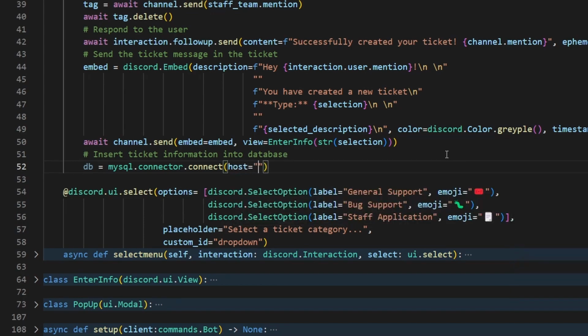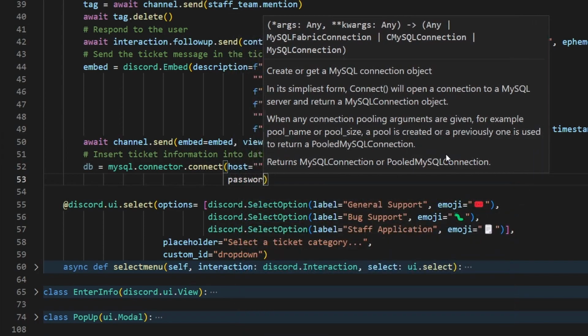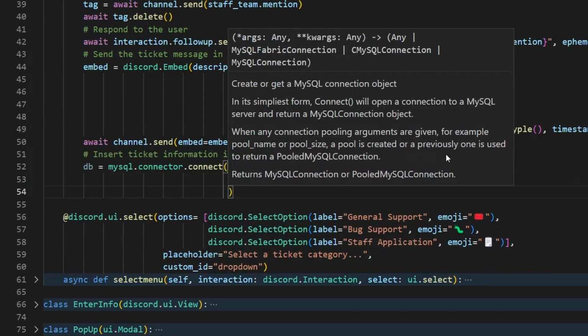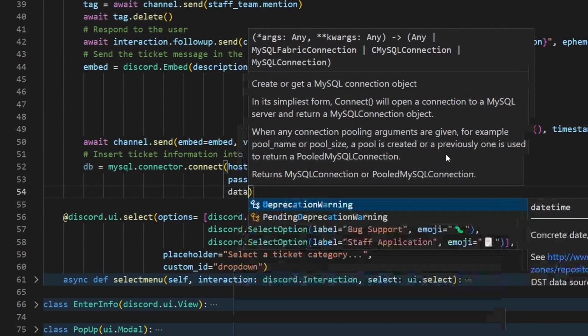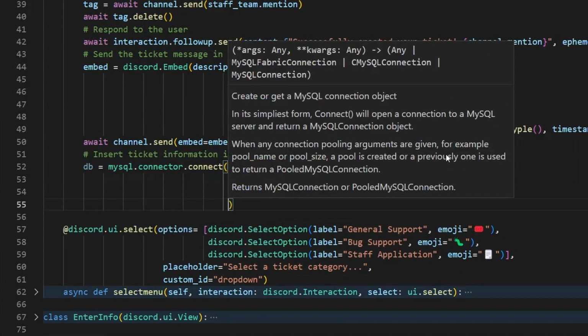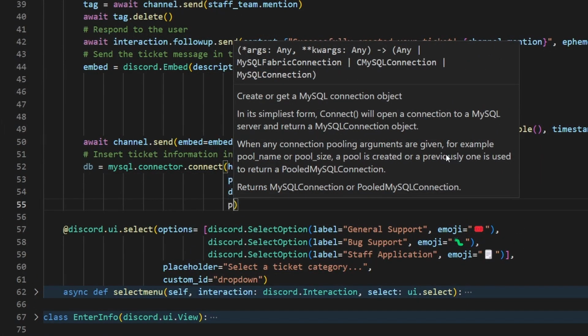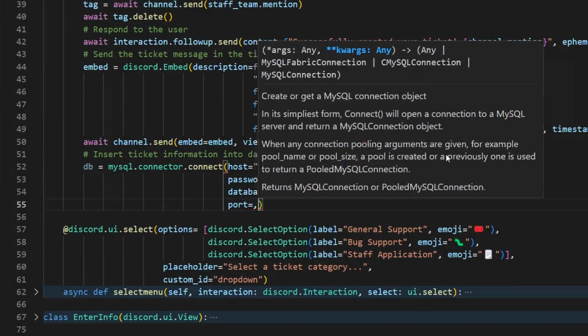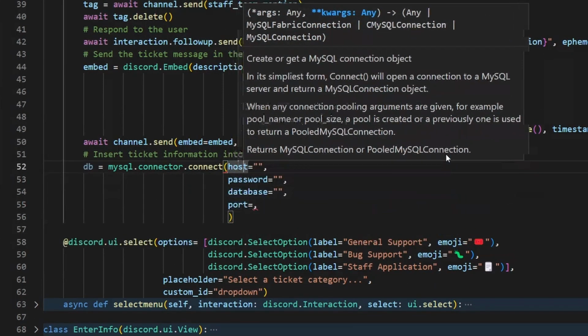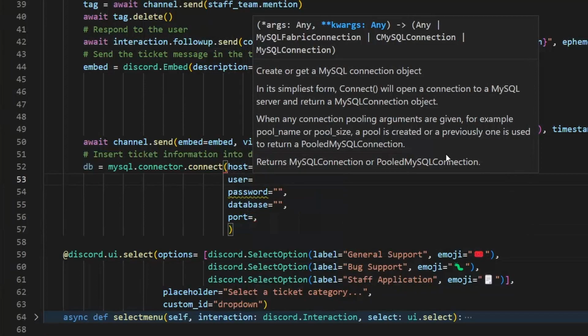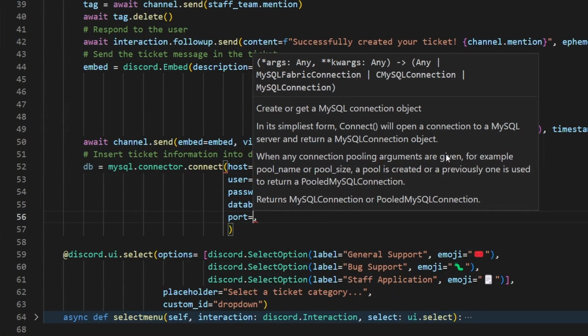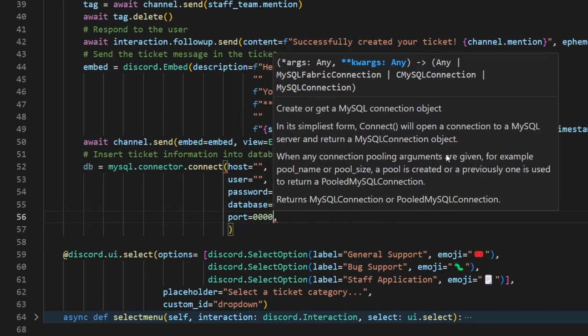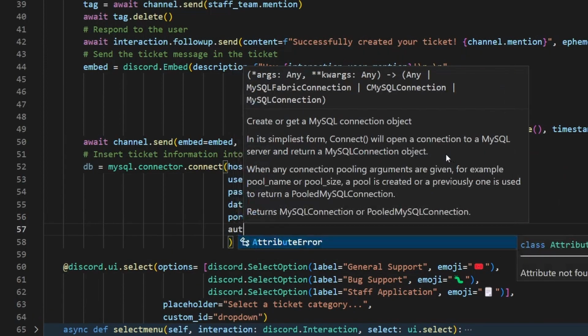So first thing, we're going to do host. We're also going to do password. We're going to add the database. One of the things that we're going to add is a port. That's also in the email. And then, before I forget, we also need a user. Forgot that. And then the last thing that we want is autocommit is equal to True.